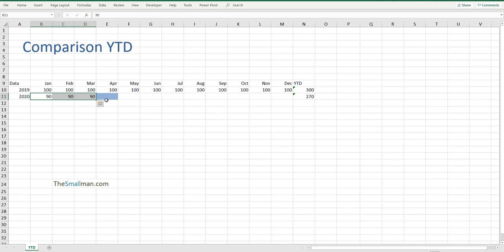Now, if I was to put a value in here, say 50, this should go up by 50, but this year-to-date calculation should go up by 400. So we should see 400 and 320 appear as soon as I press enter. So we press enter. 400, 320.